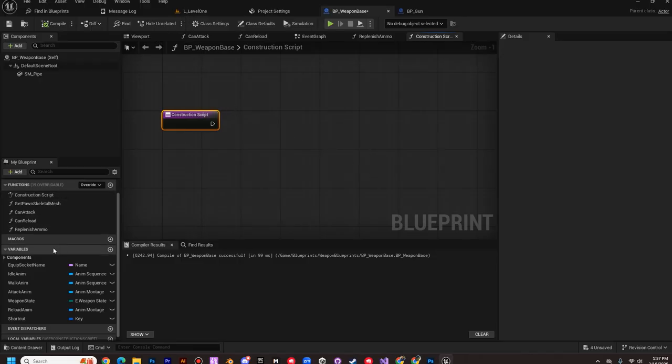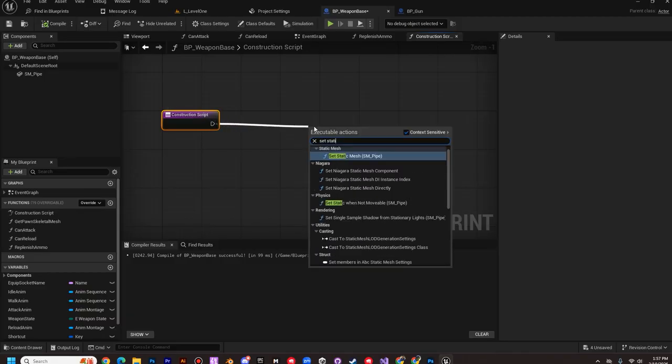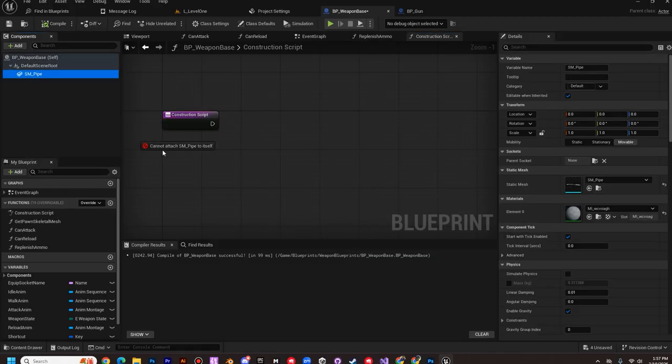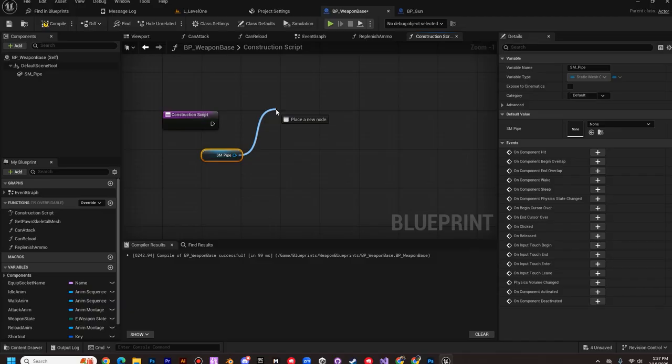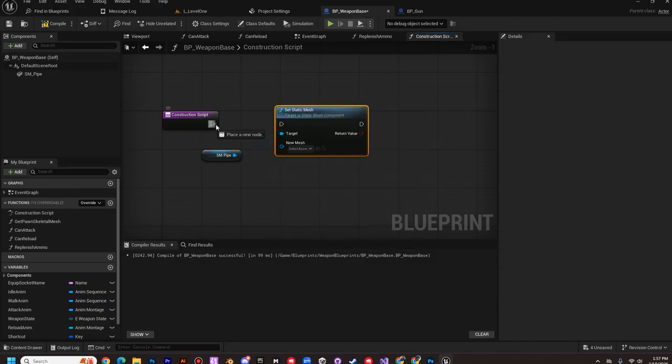It's always going to be in the functions panel of your blueprint. You just double click it from there, you get this purple thing. And like I said, we want to set the static mesh. So I can just pull out, set static mesh. And you want to make sure that this parentheses mesh is the same name as your mesh in the components panel. You could also just drag it out from there, press Control, drop it down there, and then get set static mesh from that. Link up these white connection nodes.